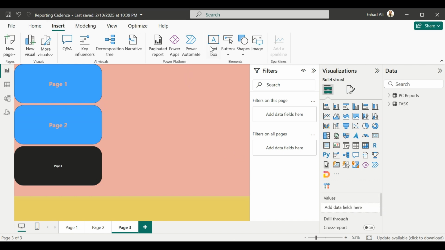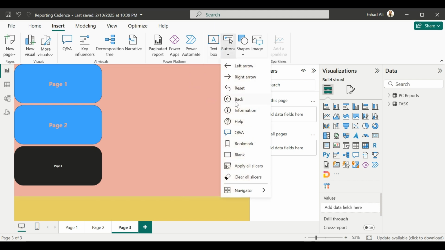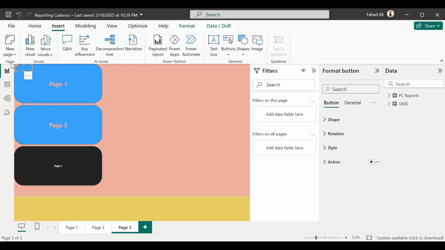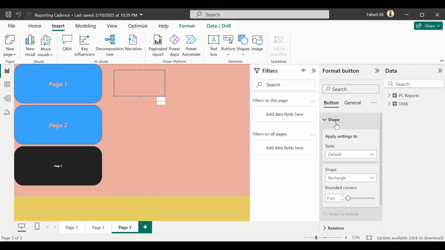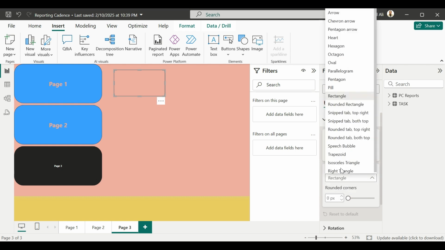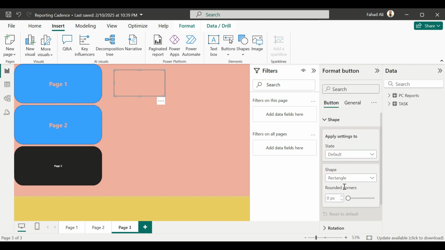Again, you will go to Insert under the buttons. You can go to the different options. So I will select a blank button, right? This blank button has been added. You can move it. You can change the shape of this blank button as you can do for the navigation buttons. So for example, I can select again the navigation options. You can change the shape of your navigation button.